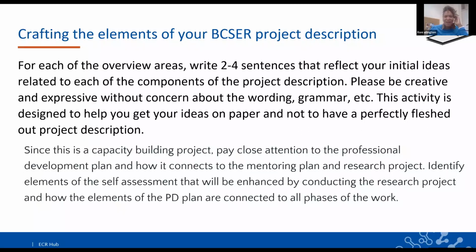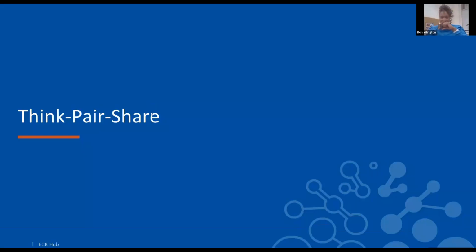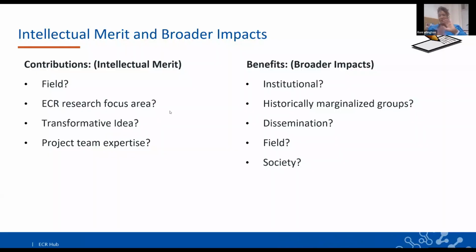All right, does everybody have at least a few sentences that talk about the 3 or 4 elements of BCSER: what the project is, the self-assessment, the PD, and the mentoring if you're new, and the 3 if you're experienced, and then you have some idea of how you think it can help intellectual merit and broader impact. Next slide. So I think we're going to just forego the think, pair, share, and we're going to just move.